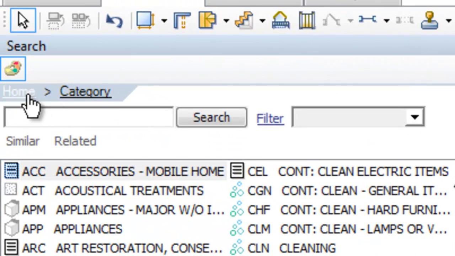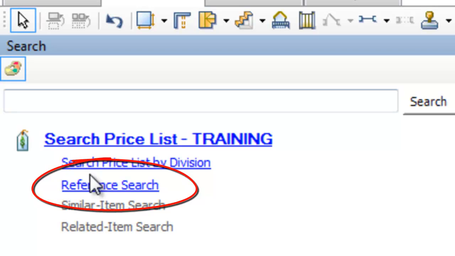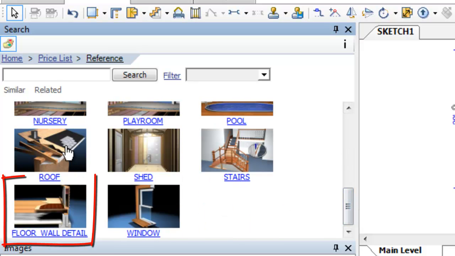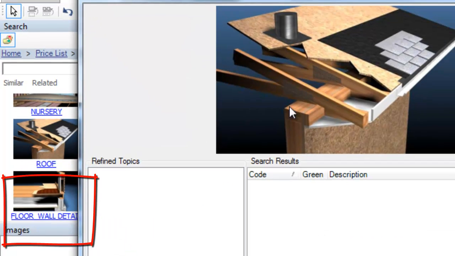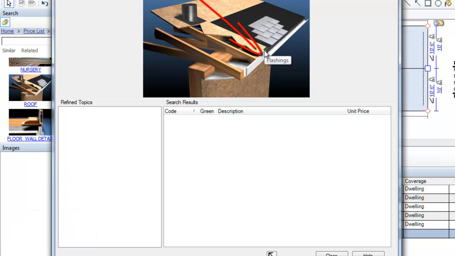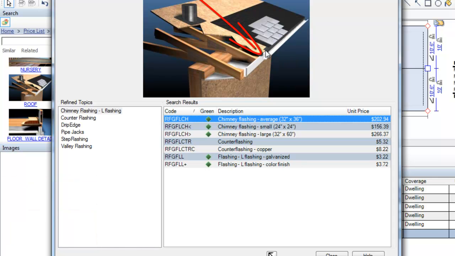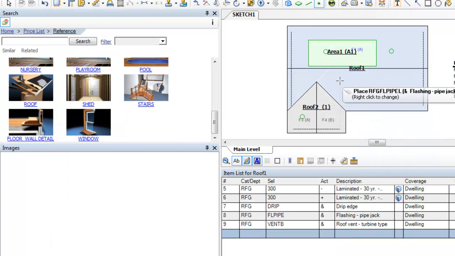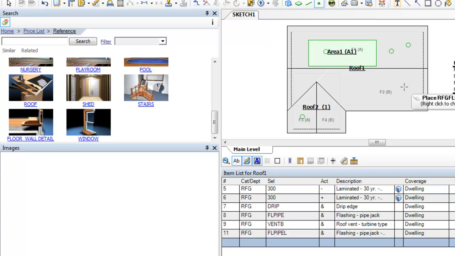One last thing I can show you here is that it's entirely possible to use the reference search. For instance, I can choose flashing, and I'll choose a pipe jack, and I'll do a lead pipe jack here, and I can place those items on the roof by using the reference search, the picture search too. Okay, so that's a little tutorial.